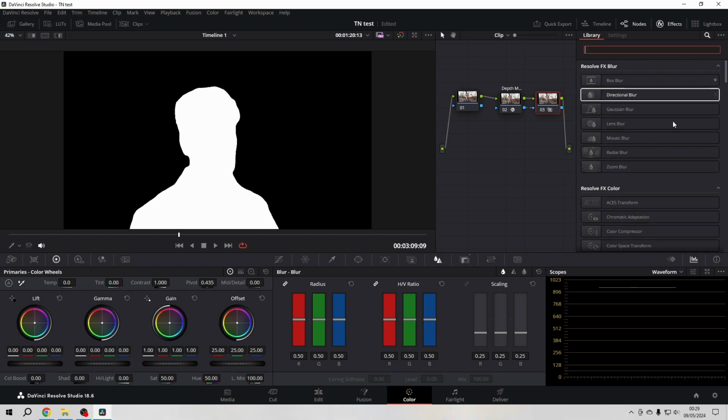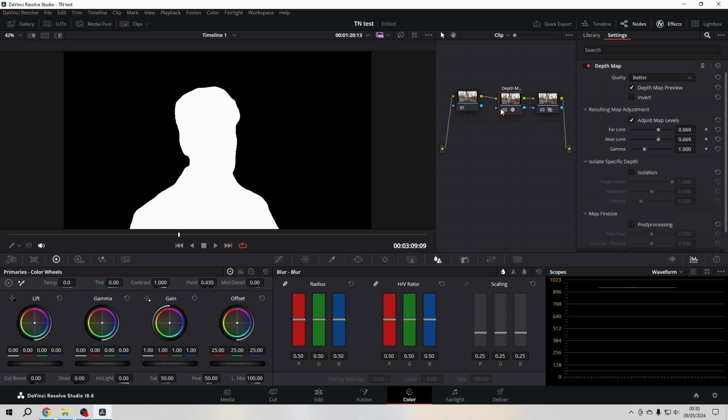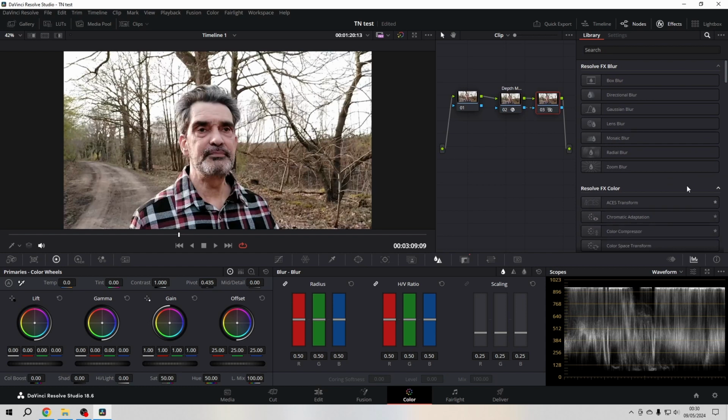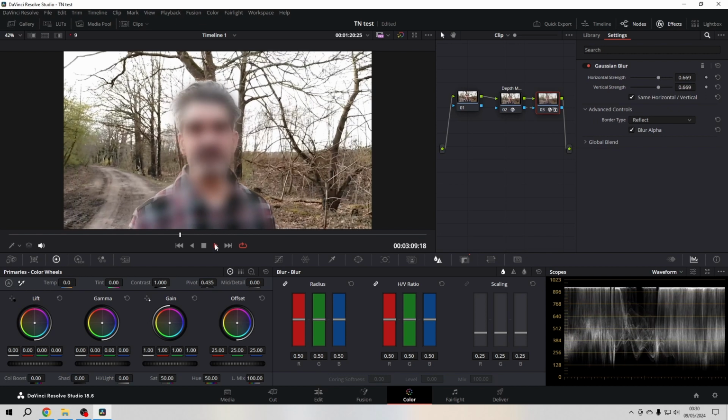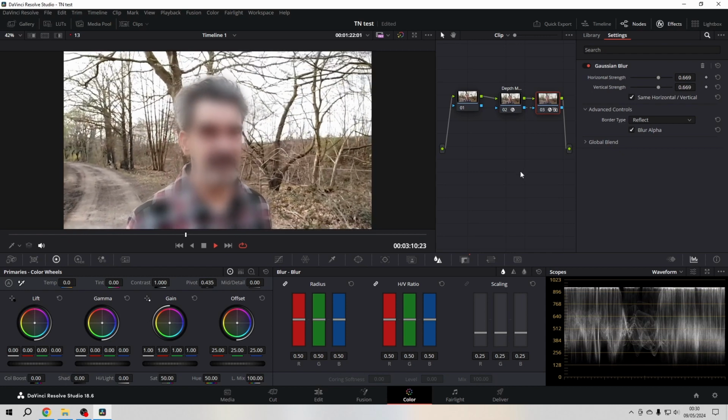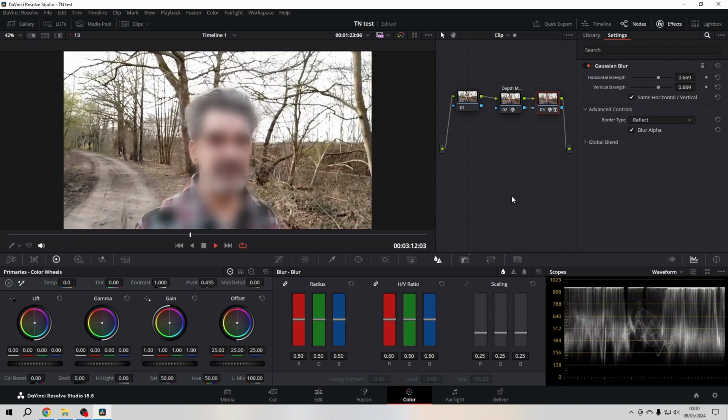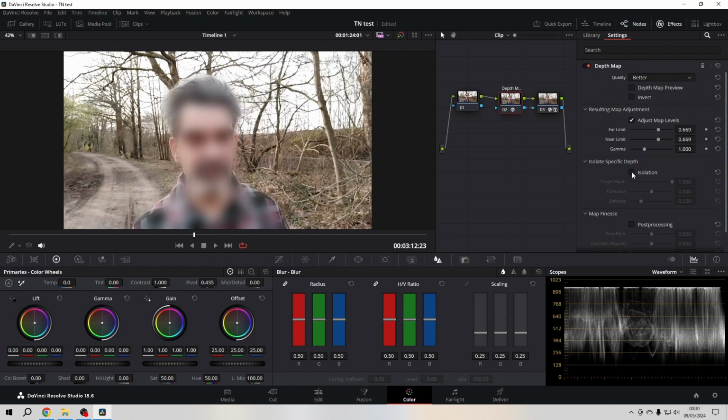And in the new node, I want to place a blur, but first I want to deactivate the depth map preview. And I choose to put a Gaussian blur on it. Do I like that? Yeah, okay. And then I want to have a look how I can make this even better.